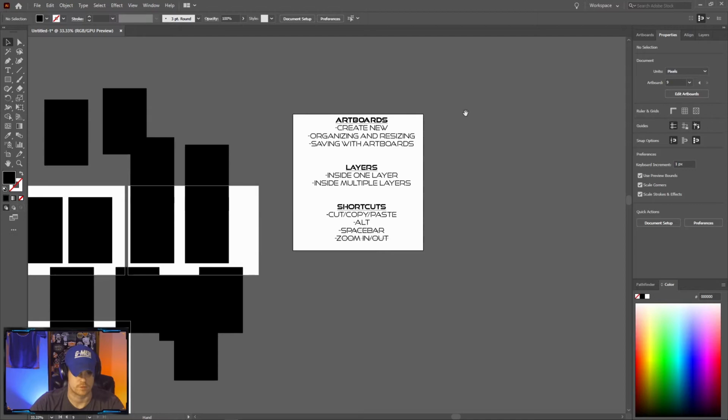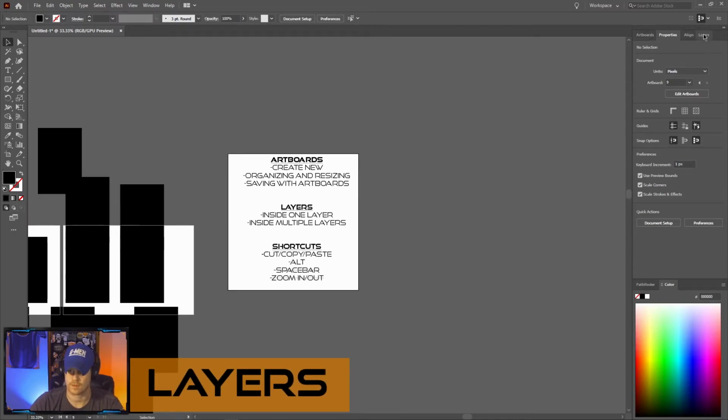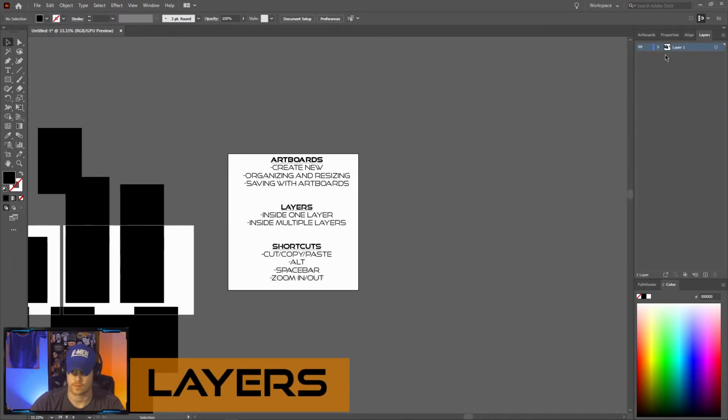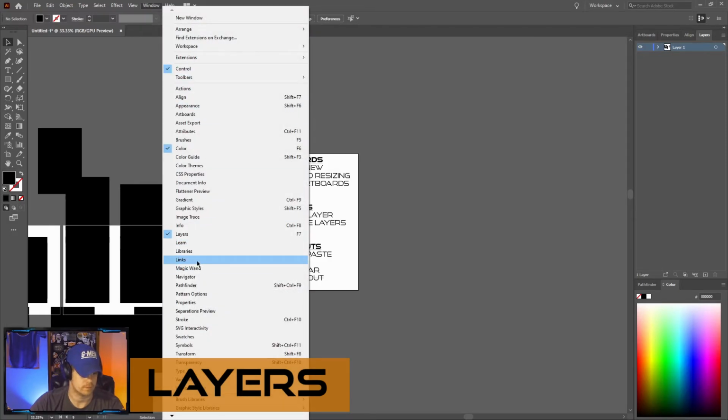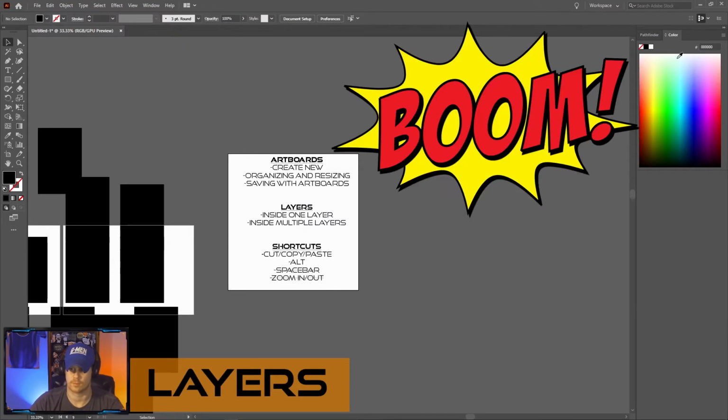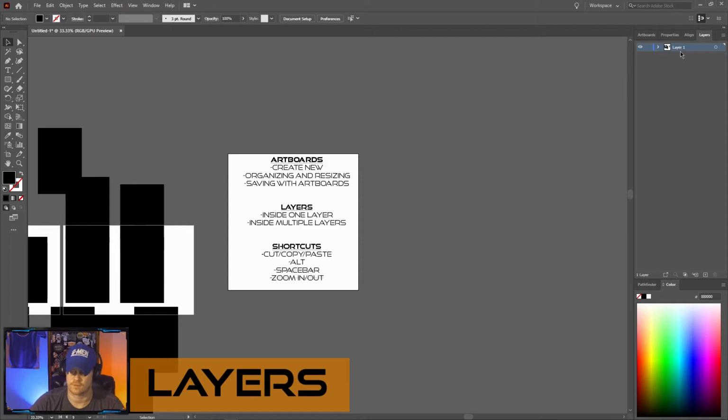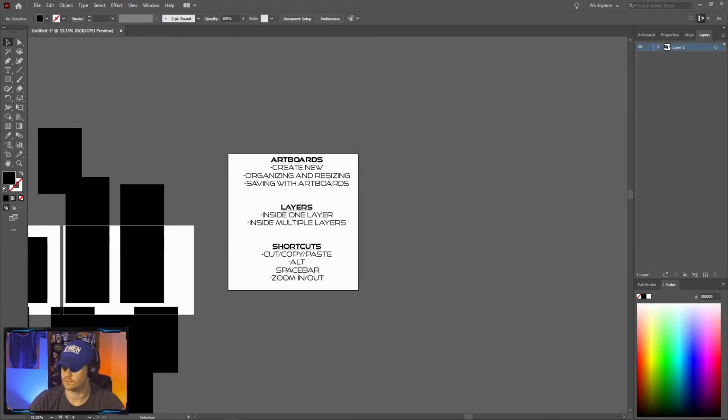All right, so let's work with layers real quick. Our layers panel is over here, okay? Our layers panel right here. We go to Window, down to Layers, or see, they give you the shortcut. So if I hit F7, boom, it gets rid of my layers. If F7 again, boom, there's my layers panel. So we can use that right now.